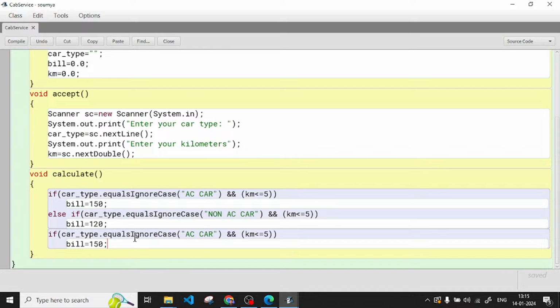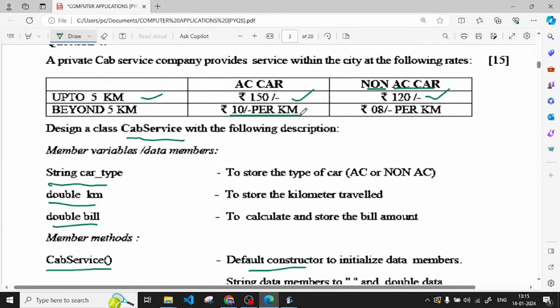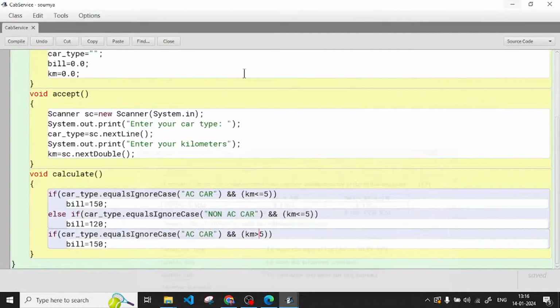Else if car type dot equals ignore case AC car and kilometer greater than 5. Okay, greater than 5, what will the bill be? Rupees 10 per kilometer. So bill will be 150 plus 10 into km minus 5. We can have another alternative also.